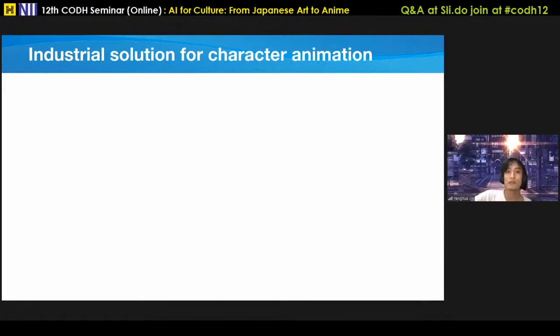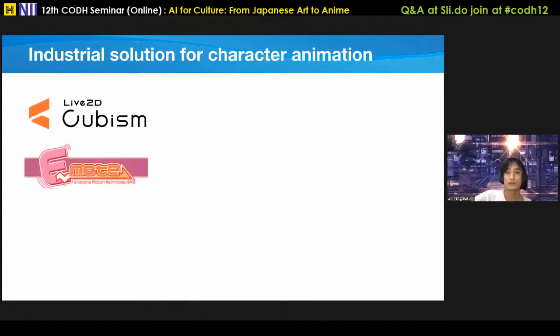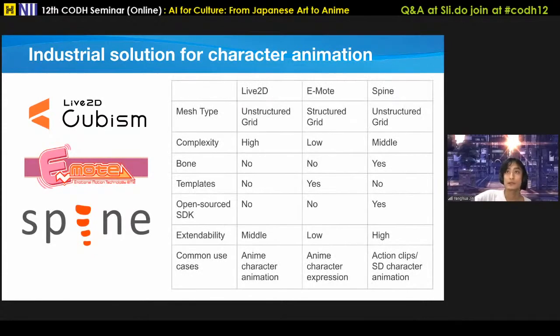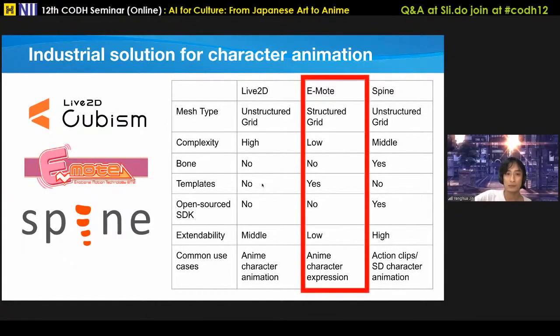Let's first look at an overview of the most popular 2D animation engines: Live2D, Emote, and Spine. Here is a comparison of the three engines. Among them, Emote is the simplest one. Especially, Emote has a very powerful template system, which means if you create a layer separated PSD file following the predefined layer names, the Emote editor can automatically handle it and convert it into animation data with a rich set of template animations. For such a reason, we started to build a layer separation system for Emote.